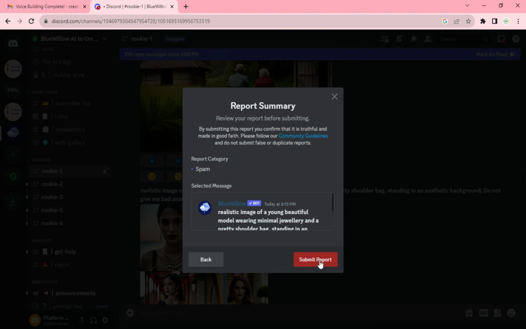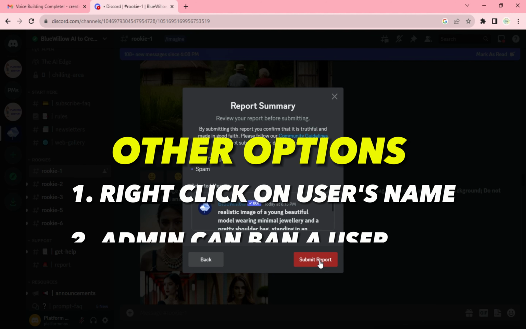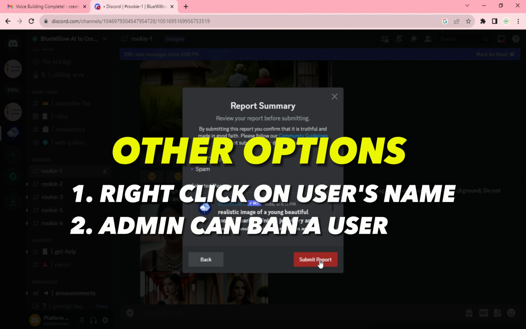After submitting the report, Discord might prompt you to block the user or continue seeing their messages. This method works on both desktop and mobile. The process also works through right-clicking on usernames, and as an admin, additional options like banning are available.